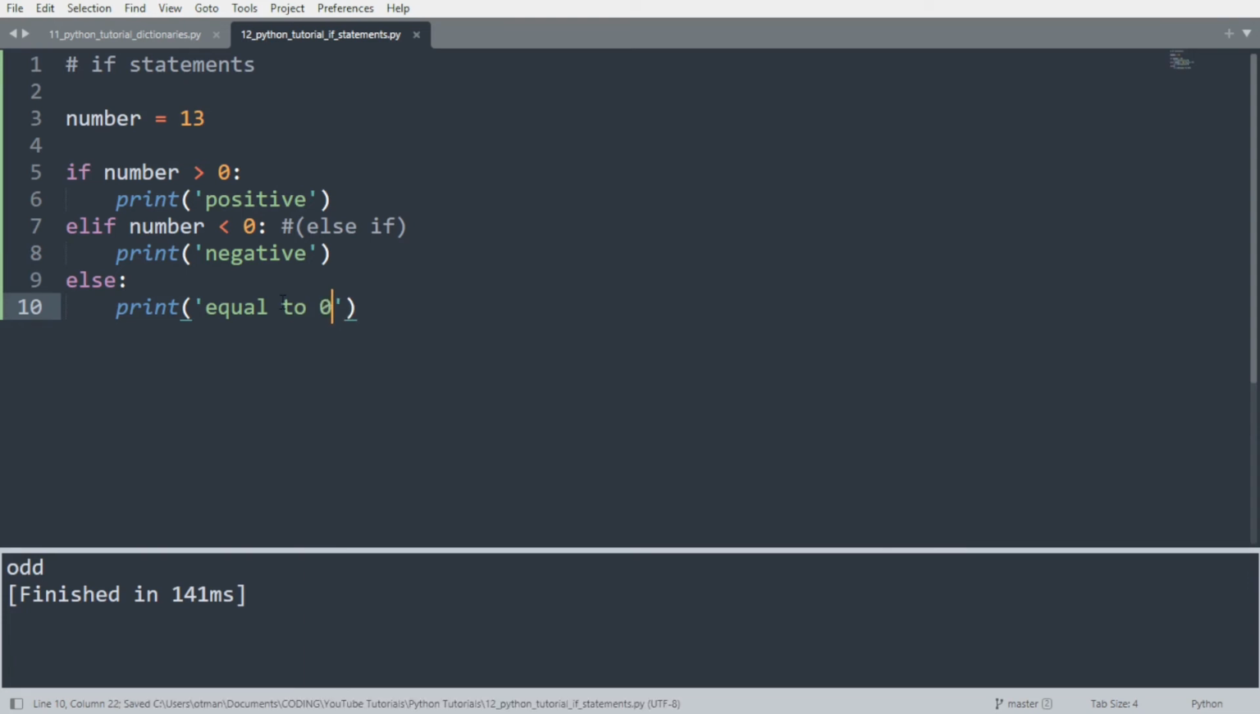So all we have to do is hit Control B, and we see positive printed here because 13 is positive. If I put a negative sign here and hit Control B, I see that this is negative. If I put 0 here and hit Control B, I get this value here, which is equal to 0, because I have 0 here, self-explanatory.